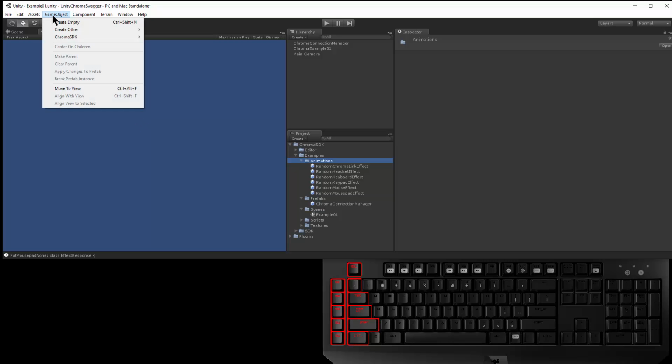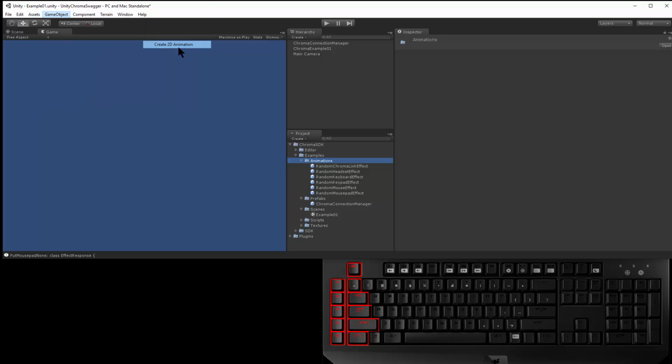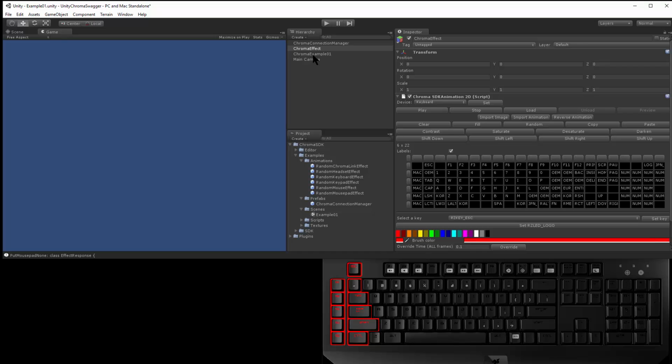So you can use the game object menu, select Chroma SDK, and 1D animations are good for the headset, the mouse pad, and Chroma Link. 2D animations are good for the keyboard, the keypad, and the mouse. Since I want to make a keyboard animation, I'll want a 2D animation. And that creates an effect in the scene. I'll just replace the effect name with our keyboard cool fire animation.